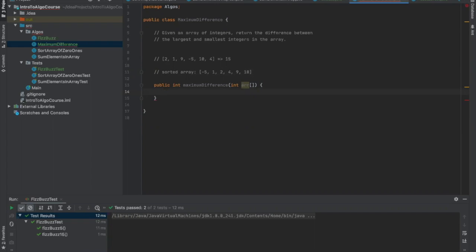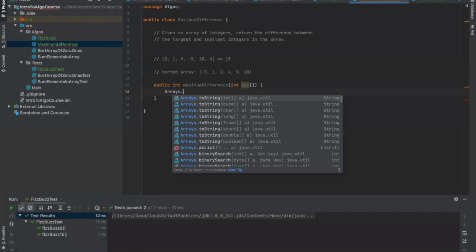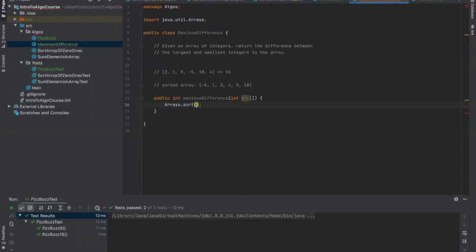So obviously we're not going to implement our own sorting today. We'll have a dedicated session for that, because sorting of arrays is one of the most interesting problems in algorithms. So basically, let's say you can use the native Arrays.sort, and you provide the array.